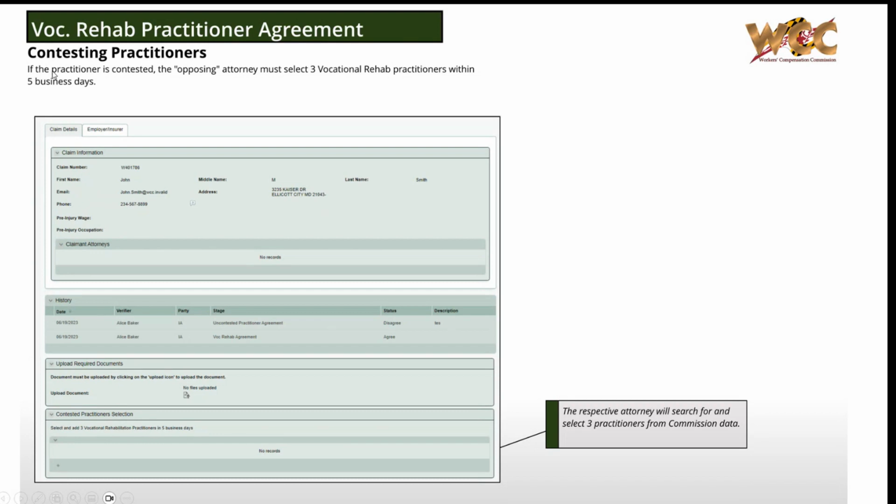If they've agreed that voc rehab is needed, we'll see what happens if they don't in a second. But if they've agreed on voc rehab but the practitioner is contested, the opposing attorney, being the non-requesting attorney, will select 3 vocational rehab practitioners within 5 business days. They'll use the forms or the similar table that we have here. They're going to have a search form, and they'll have to select 3 practitioners that we have in our database.